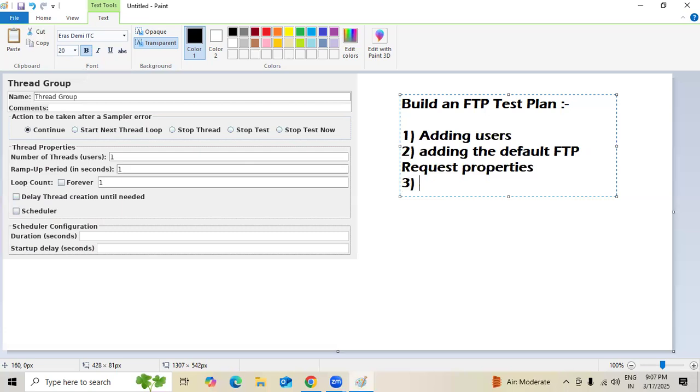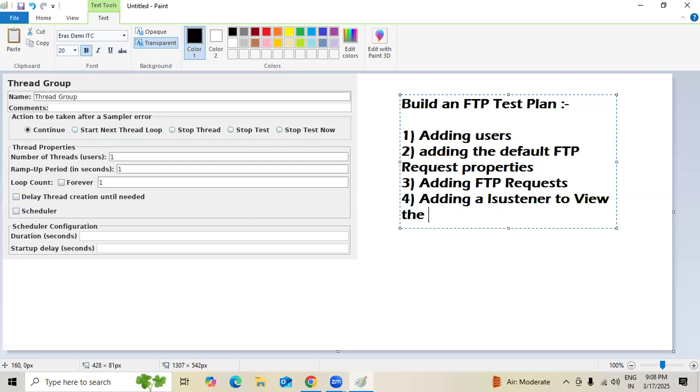Next, the third one, adding FTP requests. This is the third one which we need to know. Next, we need to add a listener to view the test results. Right, so to review the test results we need to add it. So these are the four different elements that we need to update when we are going to build an FTP test plan.